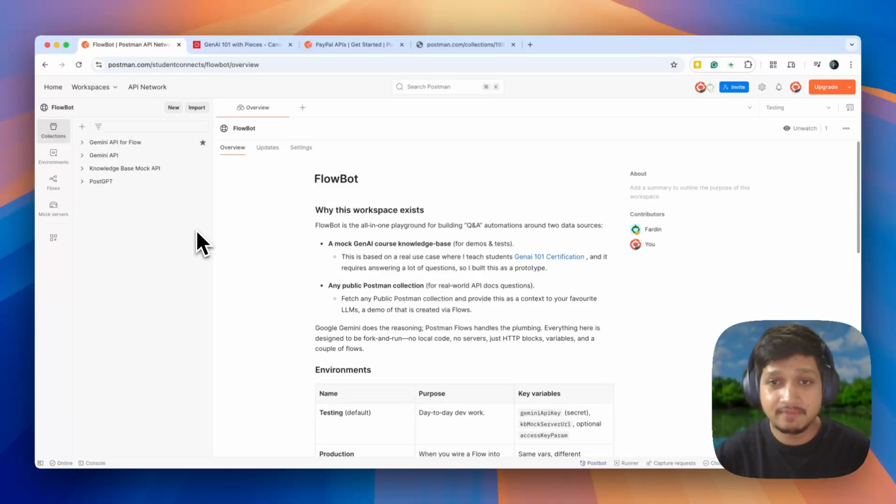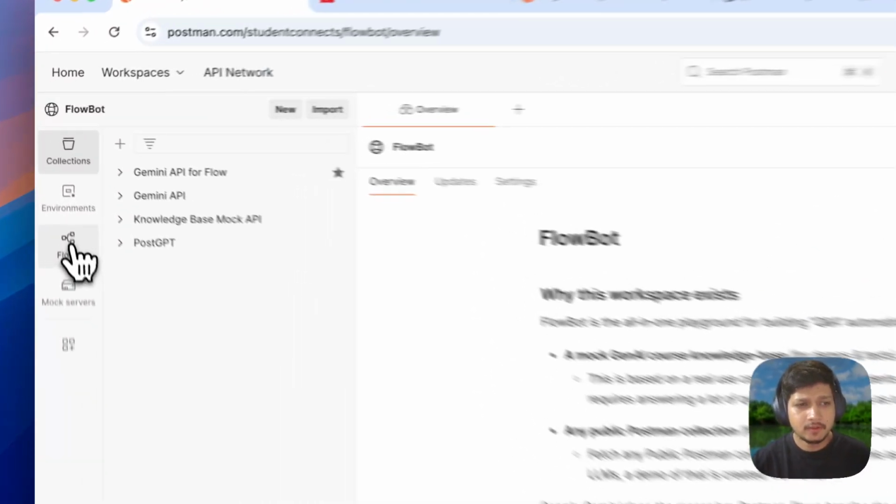Now let's dive into individual collections. Obviously, I'm not going to explain that much in detail because all of them are self-explanatory and they come with robust documentation. But what I'm definitely going to do is demonstrate the FlowBot and demonstrate PostGPT. Now both of these are amazing flows and they work on this principle of providing more context to the LLM. So let's go ahead, go to flows.